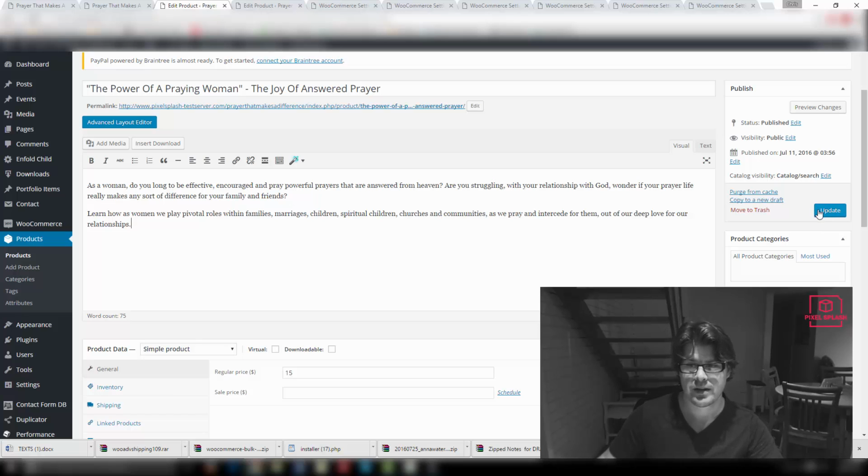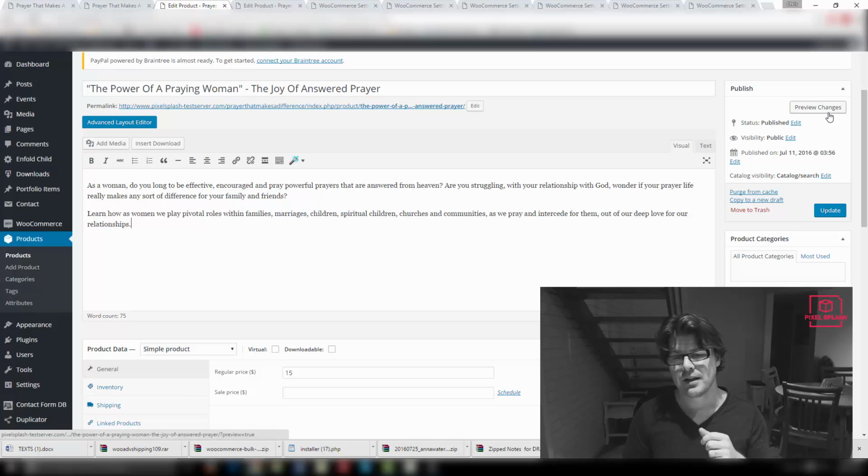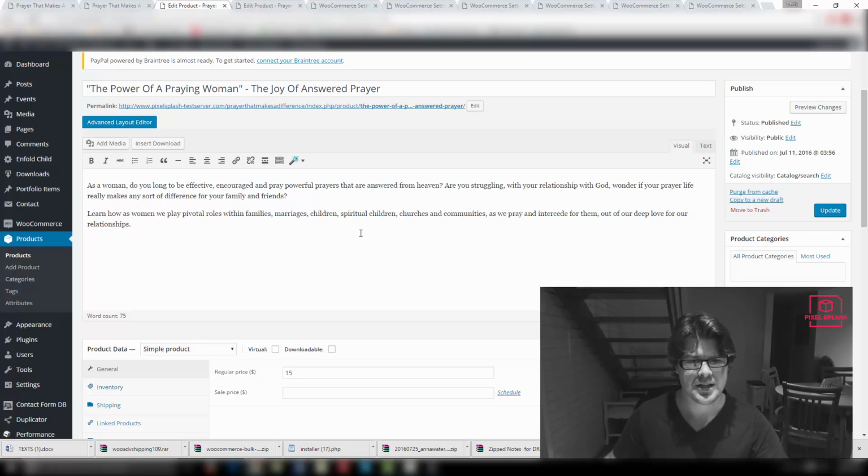If you're not completely comfortable with the changes that you made and you just want to check, you can obviously click preview changes, like a post, like a page, or like an event. It will give you a preview of what it will look like before you publish it. And so that's all well and good. Now we know how to add them.